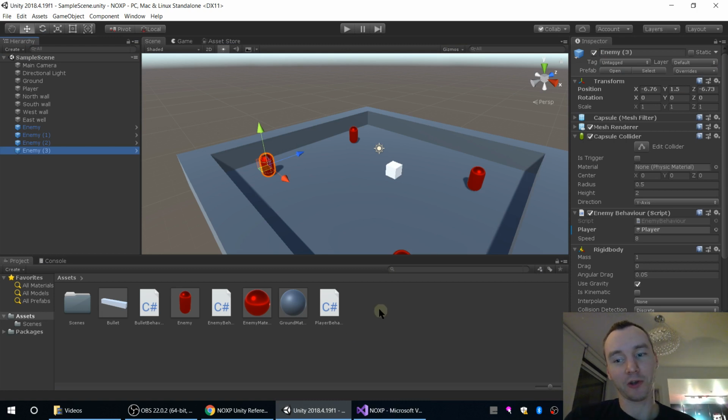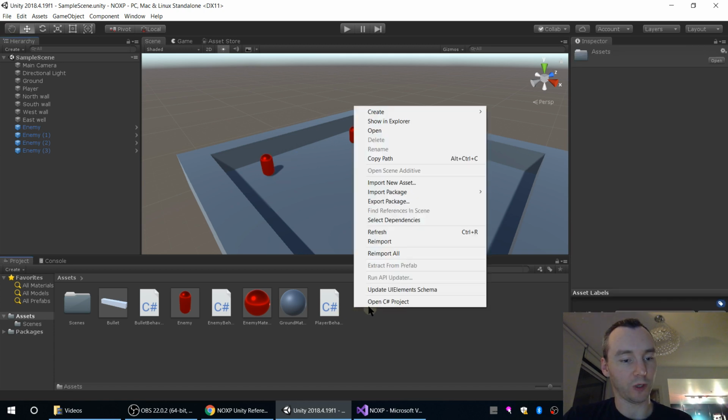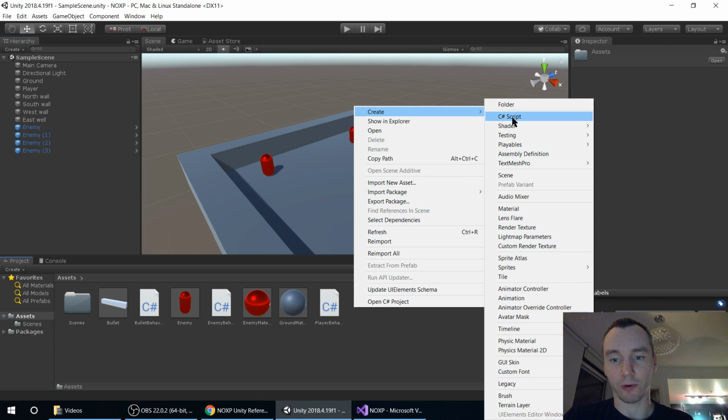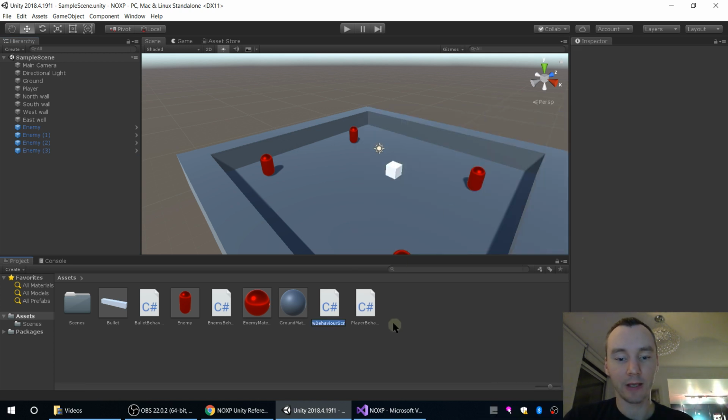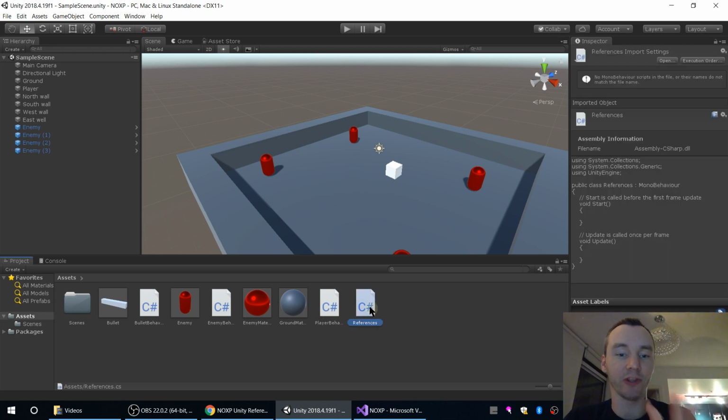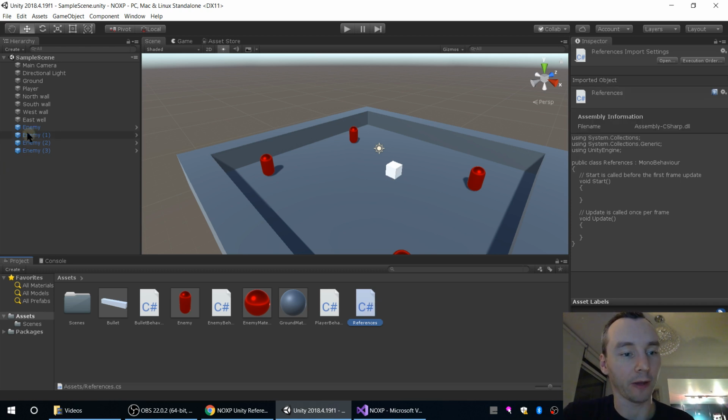So this will be our first code that isn't attached to any particular game object. So rather than making it in the scene, we're going to click down here in the project window and say create C# script. And the name I'm going to give it is just References, because this is just going to be a place that we store references to things that are in the scene, because that's the problem we have.